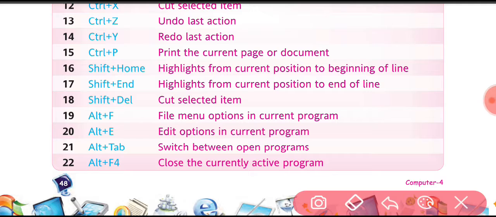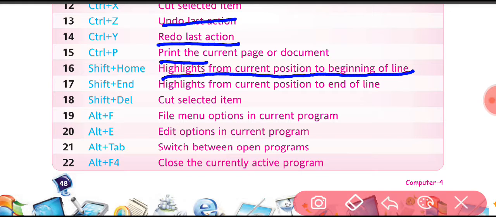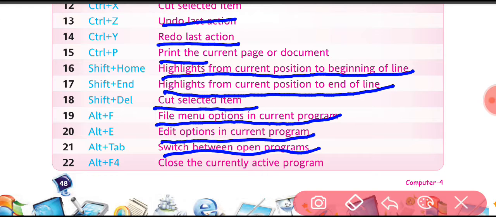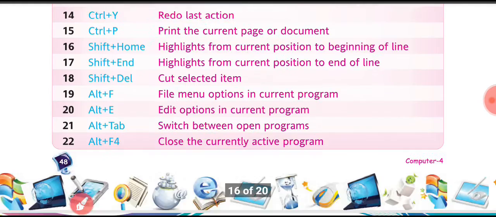Ctrl+Z, undo, Ctrl+Y, redo, Ctrl+P, print, Shift+Home, highlights from current position to beginning of line, Shift+End, highlights from current position to end of line, Shift+Del, cut selected item, Alt+F, file menu option in current program, Alt+T, tools option in current program, Alt+Tab, switch between open programs, Alt+F4, close the currently active program. Very important, this.